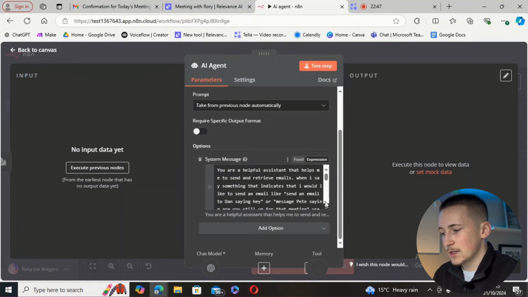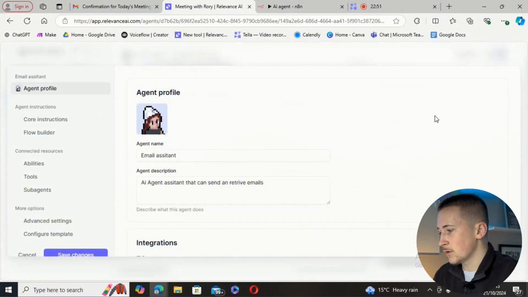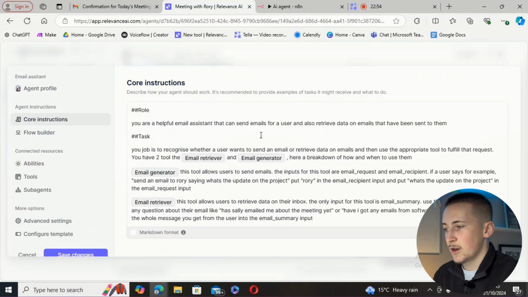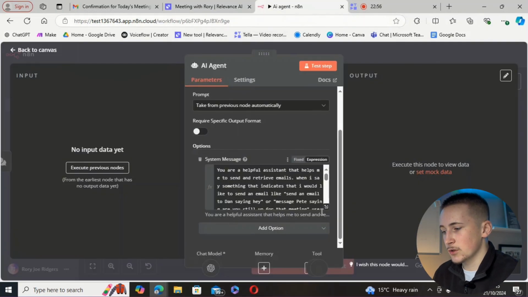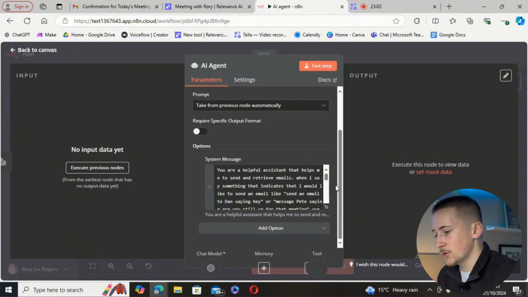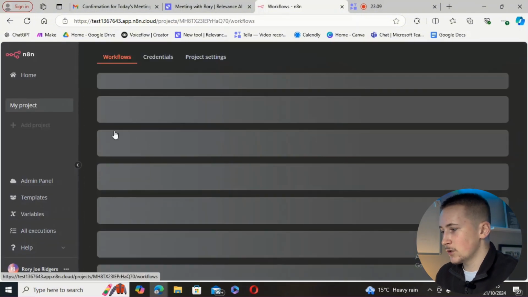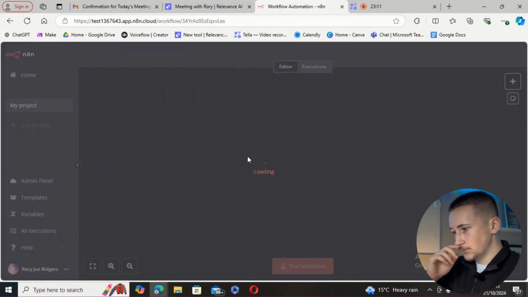And then we have a system message here, and this is similar to the main prompt on Relevance AI. If I show you that, the core instructions, this is essentially the core instructions box. So just how to use the tools, what tools it has, how to input the correct data into these tools. So I'm just going to show you inside of our send emails tool.